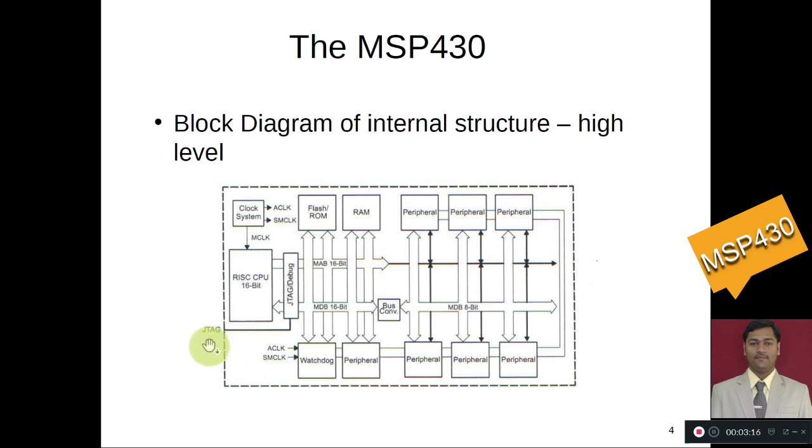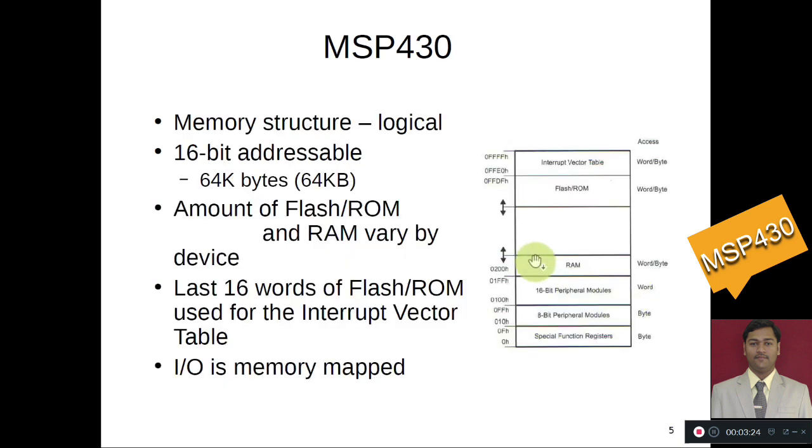JTAG stands for Joint Test Action Group. It is mostly used for debugging, tracing, and profiling utility. As far as the memory structure of MSP 430 is concerned, I am presenting you the logical aspect of it. There is a 16-bit addressable memory space. That means a total of 2 raised to 16, so around 64 kilobytes of addressable range, and it has been divided into various sub ranges.